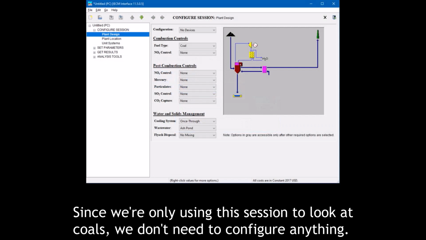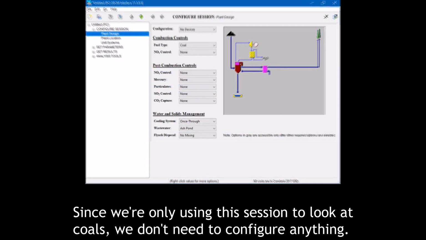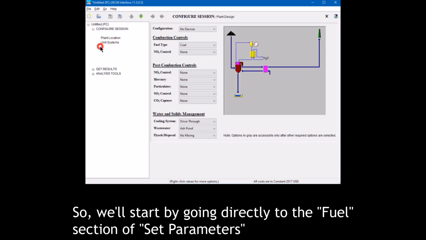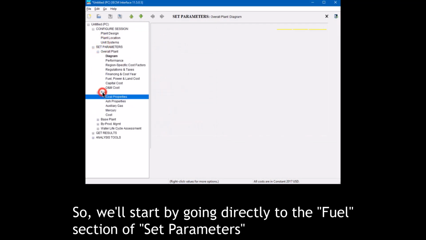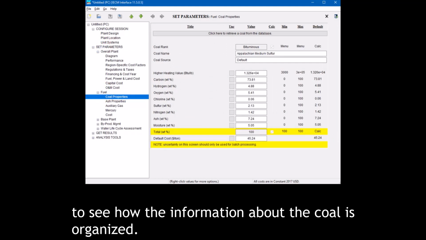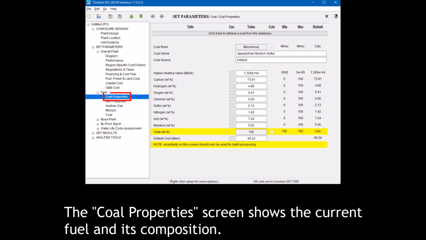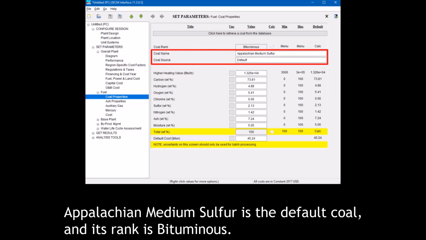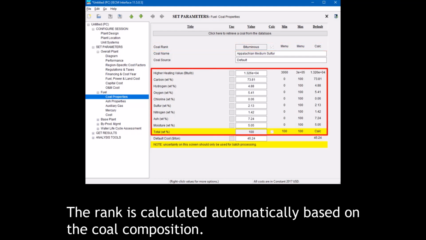Since we're only using this session to look at coals, we don't need to configure anything. So, we'll start by going directly to the fuel section of Set Parameters to see how the information about the coal is organized. The Coal Properties screen shows the current fuel and its composition. Appalachian Medium Sulfur is the default coal, and its rank is bituminous. The rank is calculated automatically based on the coal composition.